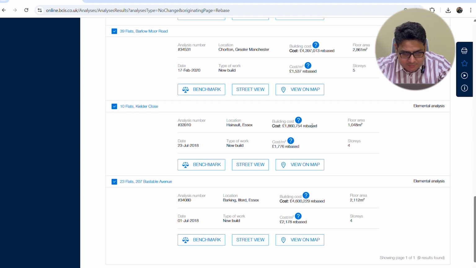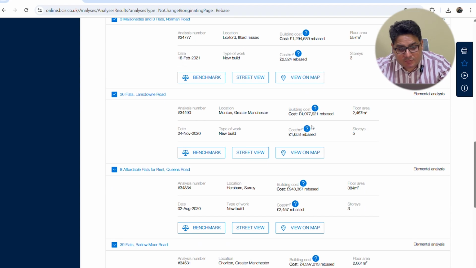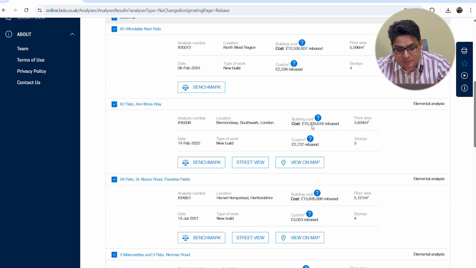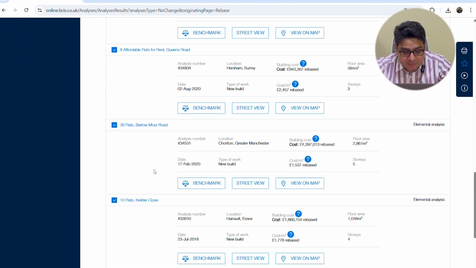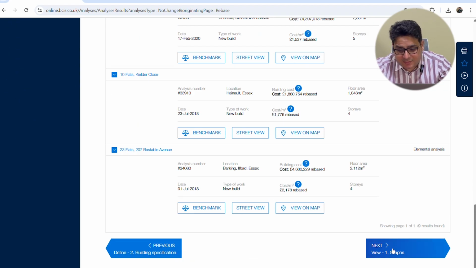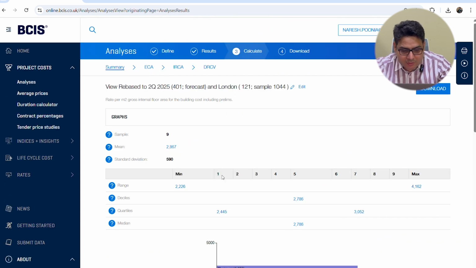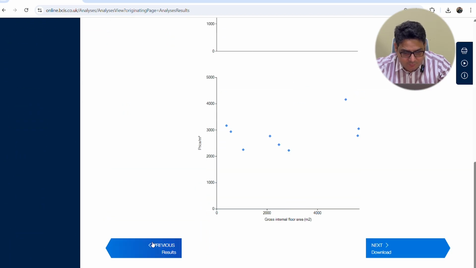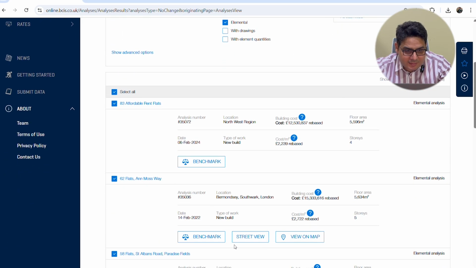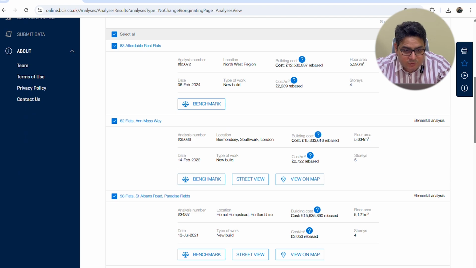I think this is it. But some of the analyses will also give you some drawings, right? So these are credible information. Next is graphs. If you want to have graphs, you can see what is the minimum, what is the maximum, what is the range of all of it. But I think this is enough information for you, that this is analysis number 35072.